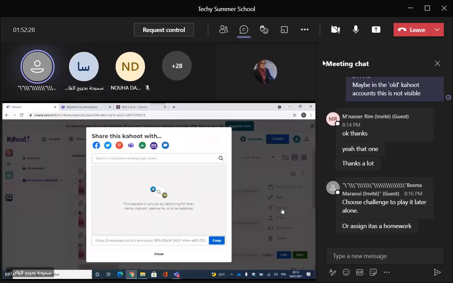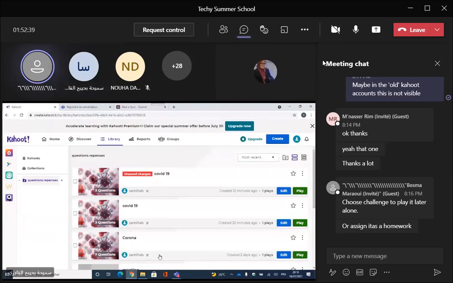So I have put it in the chat. Instead of choosing classic, you can choose challenge, and then you can assign it as homework and set for how much time, and then they can play it even if they are not seeing your screen. Exactly, that's the point. Yes, she said that. It will be a student-based challenge.